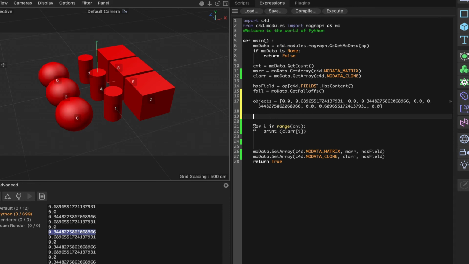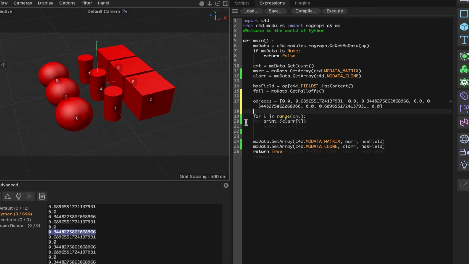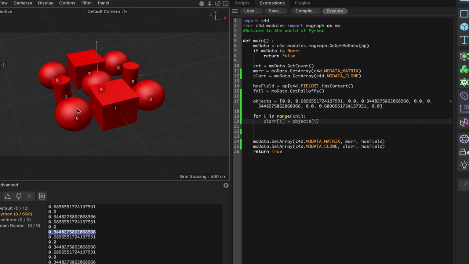Now, I've got the frame range count there, which is fine. Instead of print, what we'll say is clones[i] is equal to objects[i]. And if we execute that, we find that we've set it up as we said we would. So we've got sphere, cube, sphere, cylinder, sphere, cylinder, sphere, cube, sphere, exactly as I said it would work.